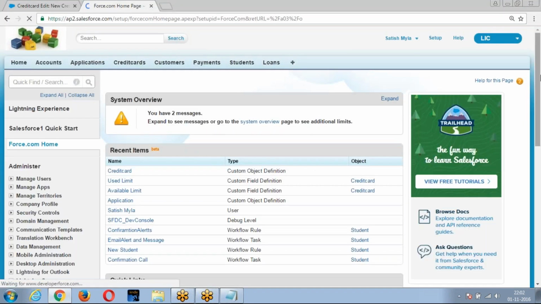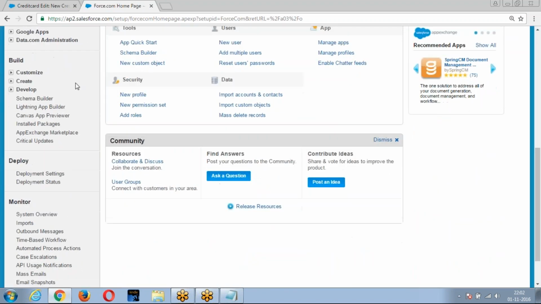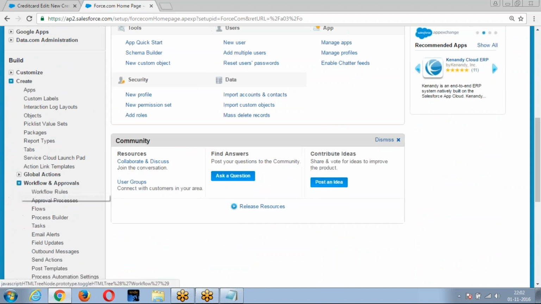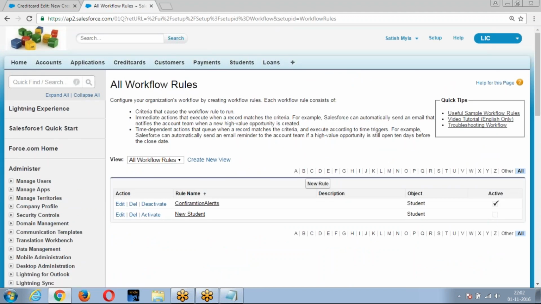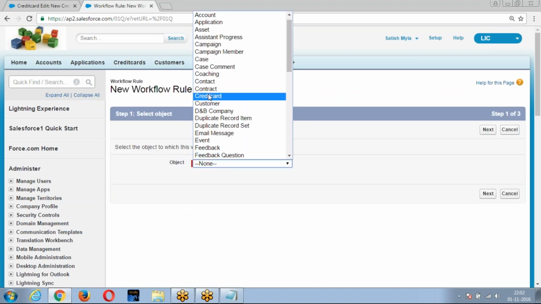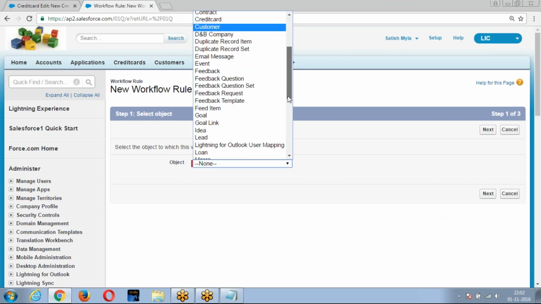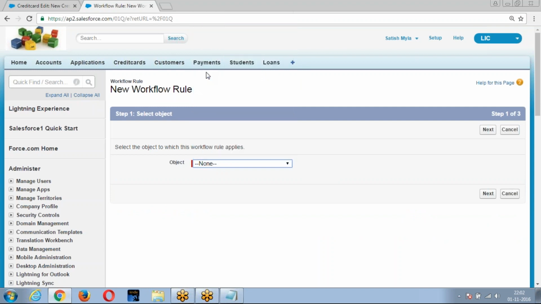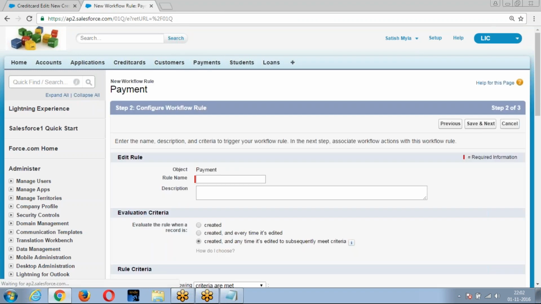Setup, build, create, workflows and approvals, workflow rules. Then I'm going with new rule. Choose the object. My object is payment object. Next, rule name, new payment.